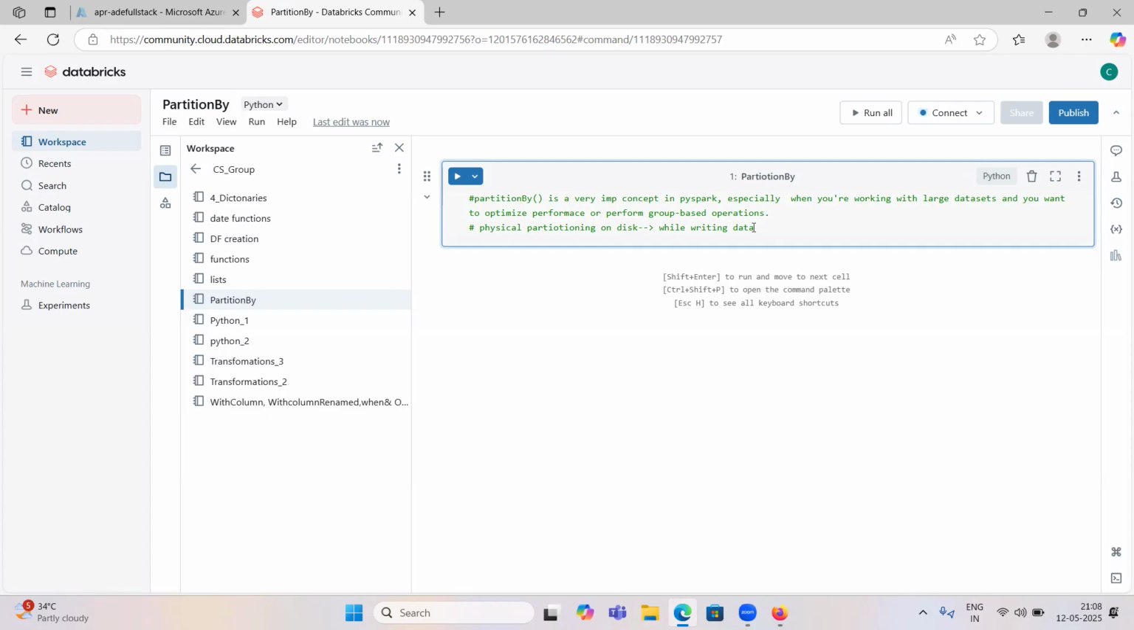If you have employees with departments like HR, finance, and IT, one worker will write HR data, another worker will write marketing data, and the third worker will write IT data. Now they divided the 3 lakh records into 1 lakh each, and the folder structure also follows: employees HR, employees IT, employees marketing. Each folder will contain only that specific department's employee data.